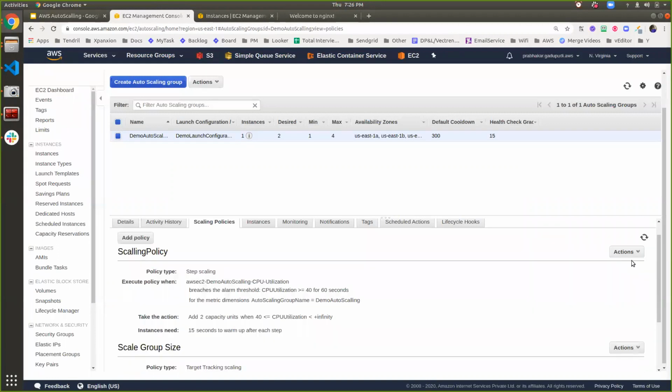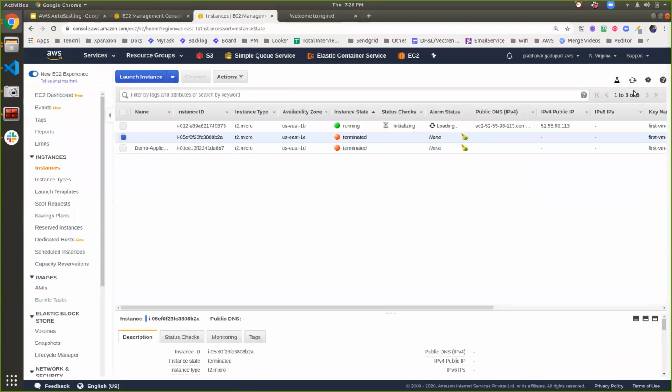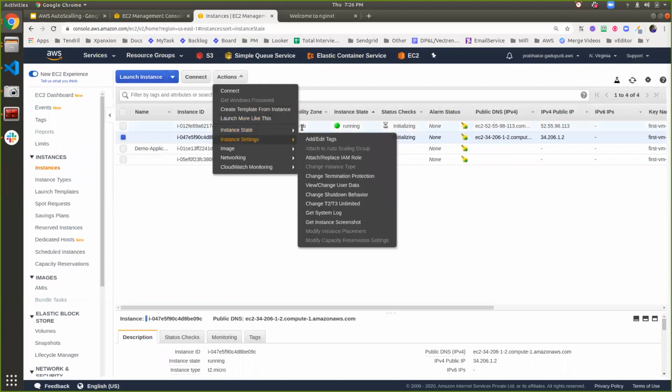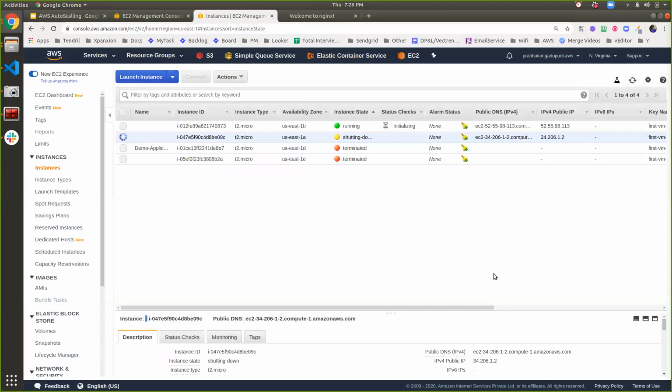This will indicate that if the CPU utilization is less than 40%, it will automatically add 2 more instances to serve the purpose. Here, if you see, I have 2 instances running. If I go to EC2 instances and run that, I have 2 instances running, and if I try to delete any one of the instances, let's go ahead and delete one. If I terminate that, in the next few seconds it will automatically launch another instance.